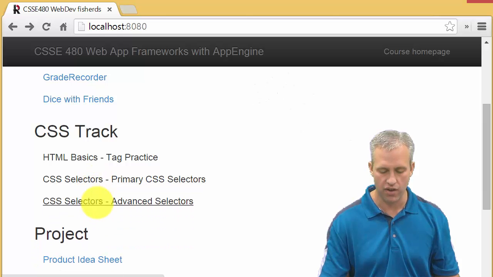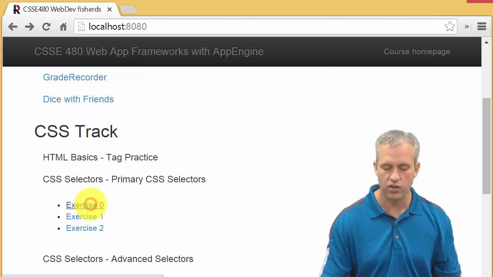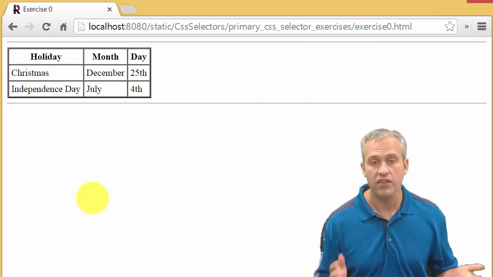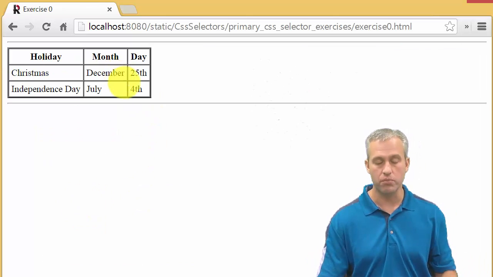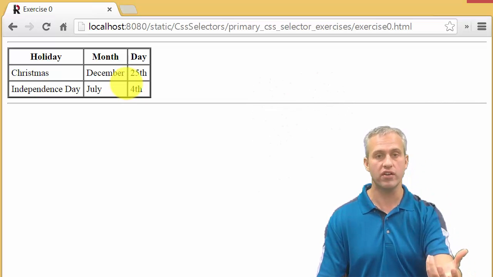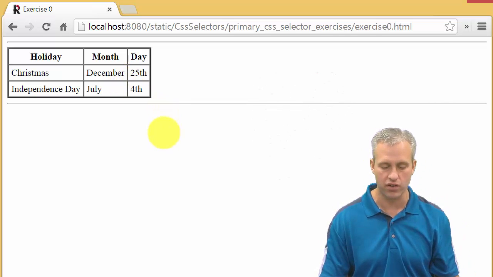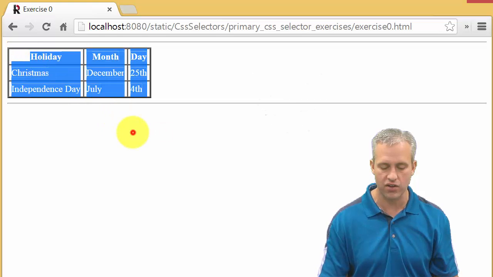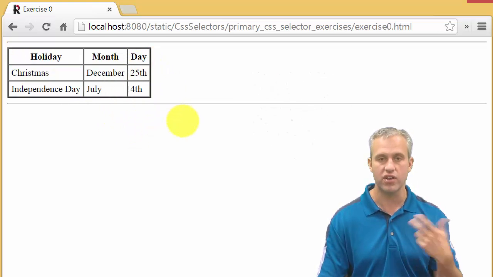And so now inside here, I've got three exercises. I'm going to go ahead and go to exercise 0. Last time, when you first went to an exercise, it was usually blank, but in this one, you're going to start with all the HTML, right? So all the HTML is here, but you'll notice that it's pretty standard, vanilla-looking HTML.